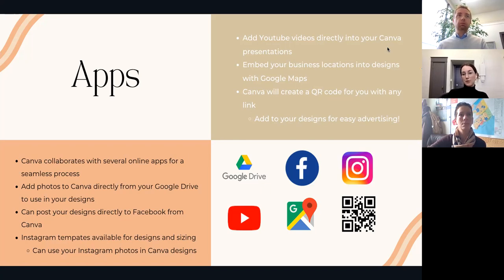If you're doing presentations, you can add YouTube videos directly in, just like how you would on PowerPoint. And a newer thing too is that you can actually add your location into your designs through Google Maps. If you have multiple locations, you can add multiple in there.